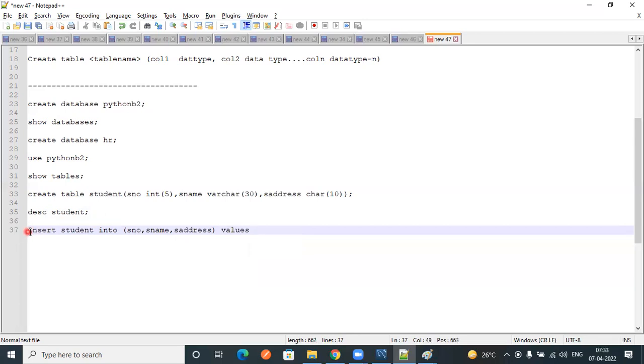This is the syntax: insert into table name. What are the columns there in your table? You need to specify those columns. After that, values. What are the values? We are going to specify 101, 50, and address is Bangalore, suppose. This is one query.